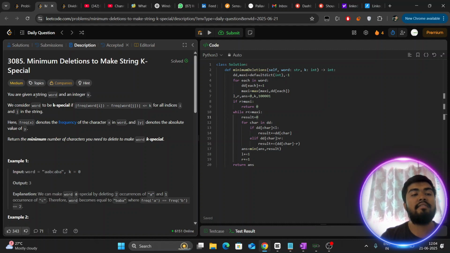They have given a string word and an integer k. We consider the word to be k-special if the absolute difference between the frequency of the character at index i and the frequency of the character at index j is less than or equal to k, for all indices i and j in the string.